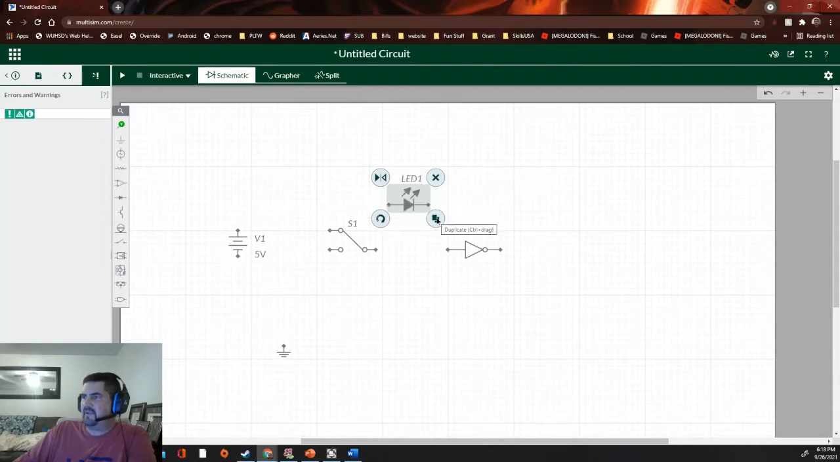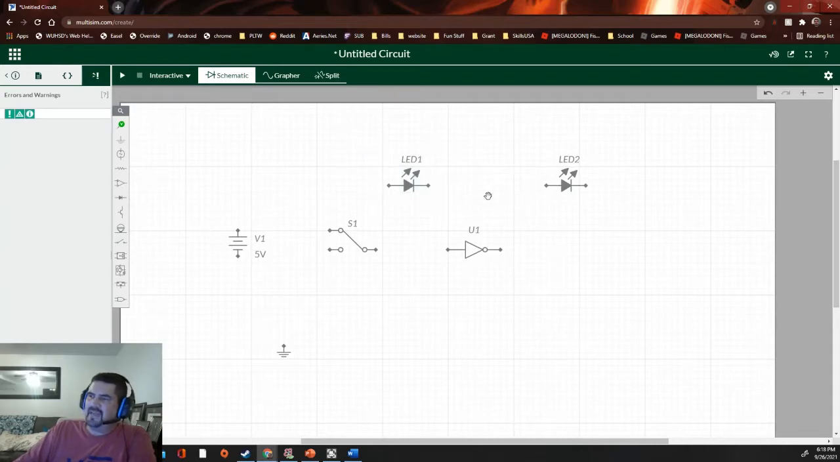And I'm going to get another one. I think this is copy right here. Yeah, duplicate. So I can get a second one. I'll put it over here. And go ahead and move them where you like. But I need 2 of them, and they have to be wired a little differently.